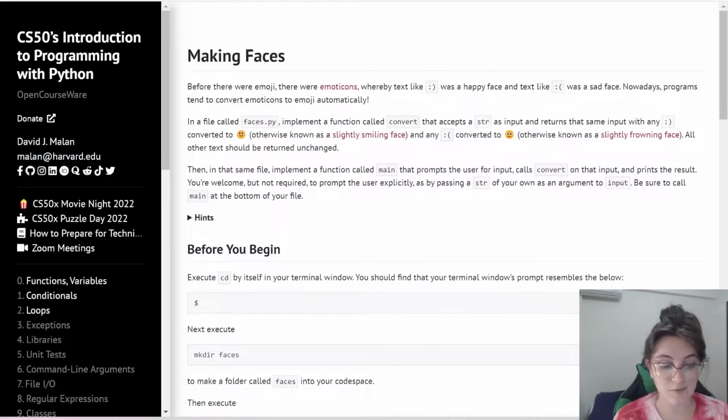Then, in that same file, implement a function called main that prompts the user for input, calls convert on that input, and prints the result. You're welcome, but not required, to prompt the user explicitly. Be sure to call main at the bottom of your file.